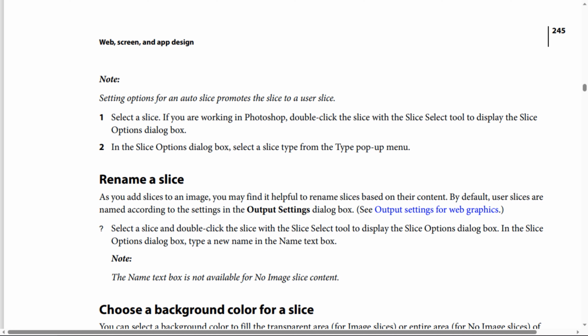Note, and be careful again. The name text box is not available for no image slice content.